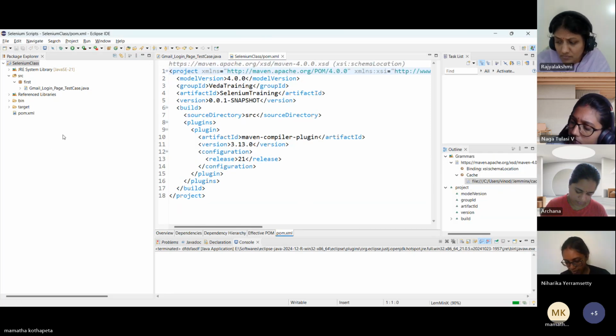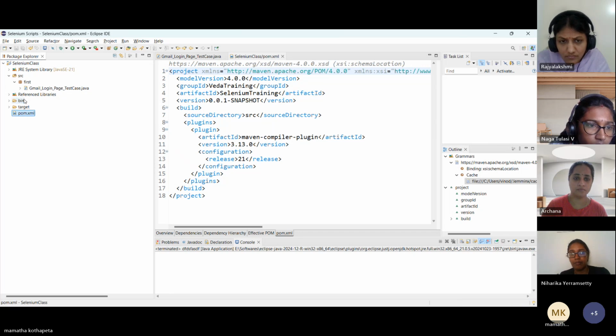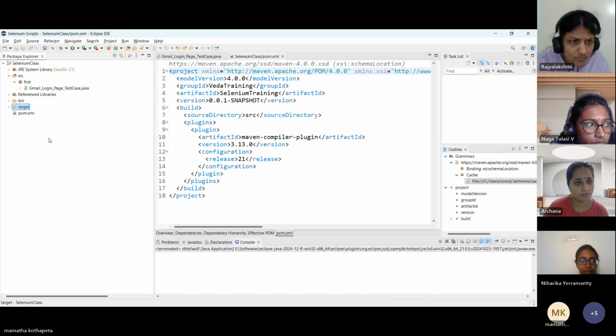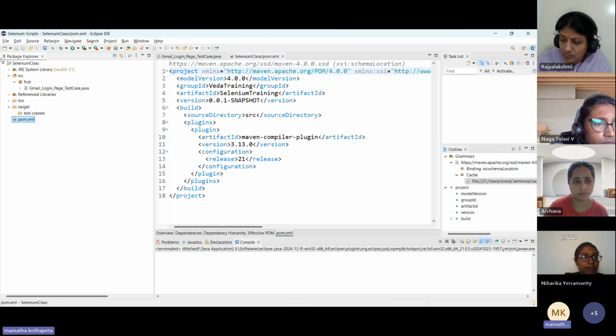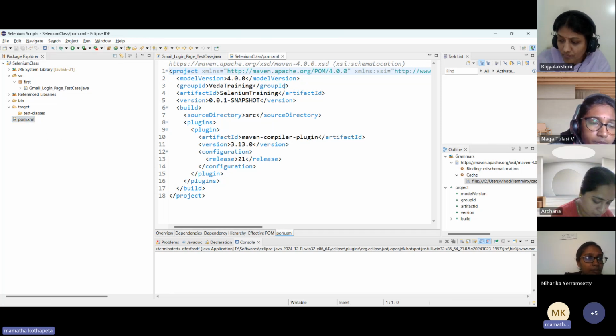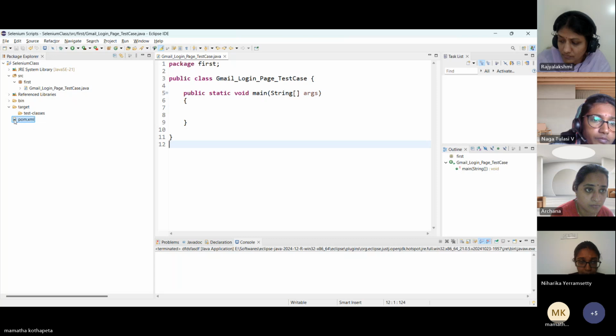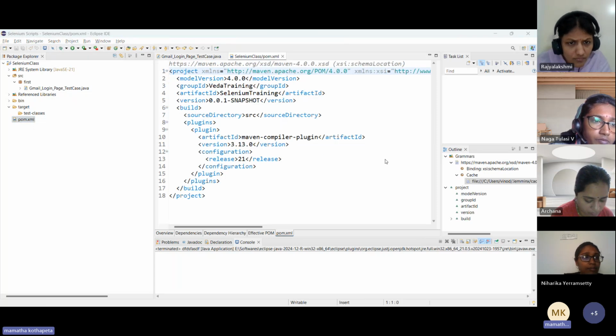Okay. Can you see here now? Can you see here? All the, right? This folder structure is now added with the new features, which is nothing but your pom.xml.